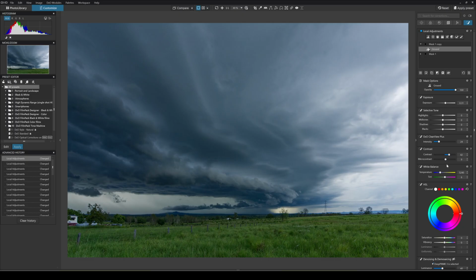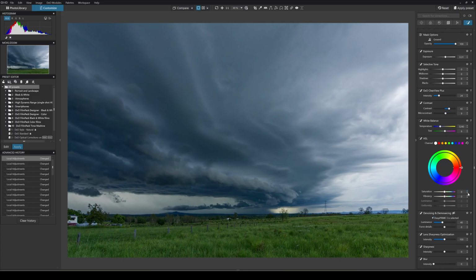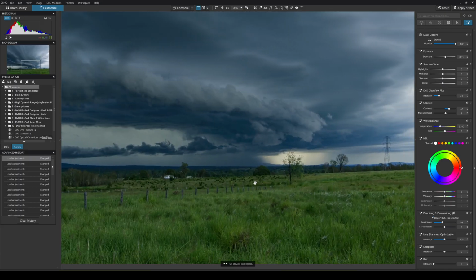And I'm going to leave the temperature where it is. I like that green, and everything was very lush and green at the moment. It's been a really good wet season. I'm going to zoom in here though.